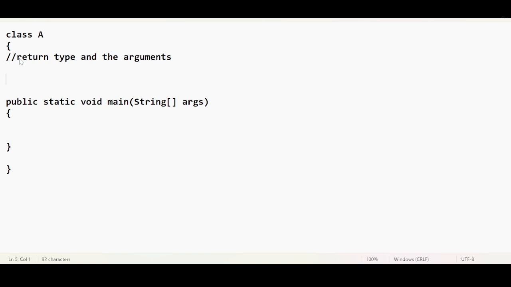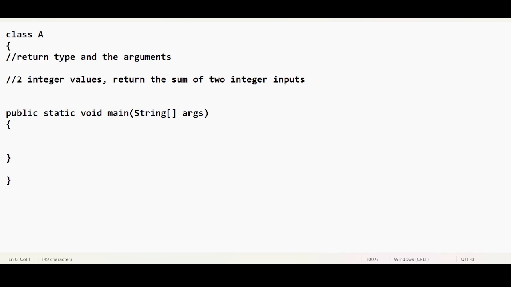My requirement is like my client has approached me. Client is saying, "Hey Balaji, please design a method." That method should accept two integer values. Whatever values it is accepting, just return the summation of the two integer values. Return the sum of two integer inputs. This is the requirement, and based upon this requirement, I need to design a method.